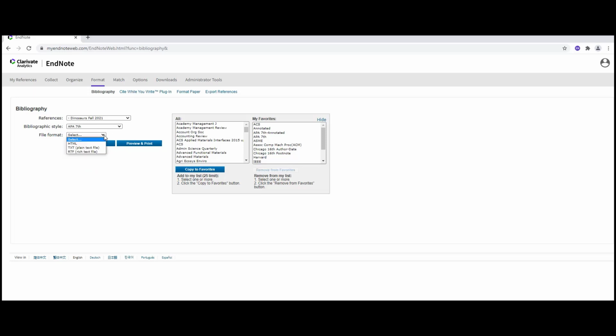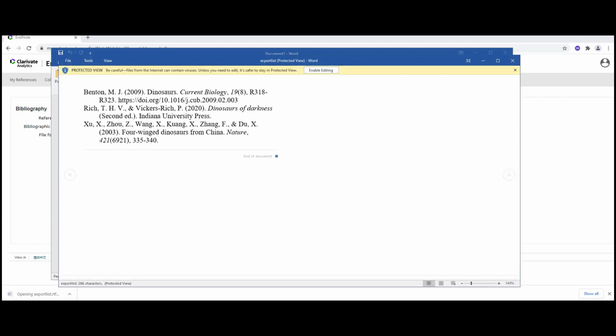And as a file format, I'm going to choose rich text file or RTF, which will output my bibliography as a Microsoft Word document. And then if I save that, EndNote has exported a list into my downloads folder, and I can open that in Microsoft Word.